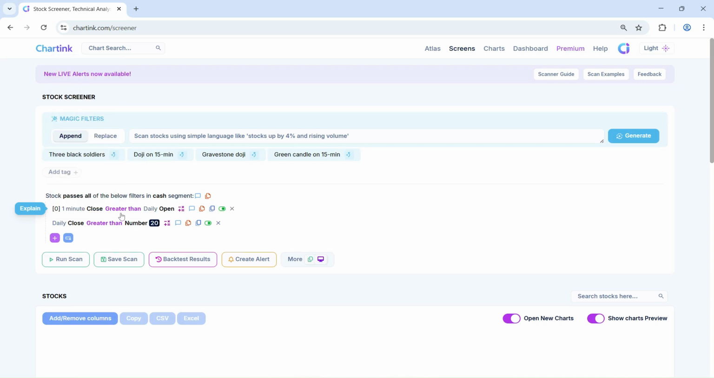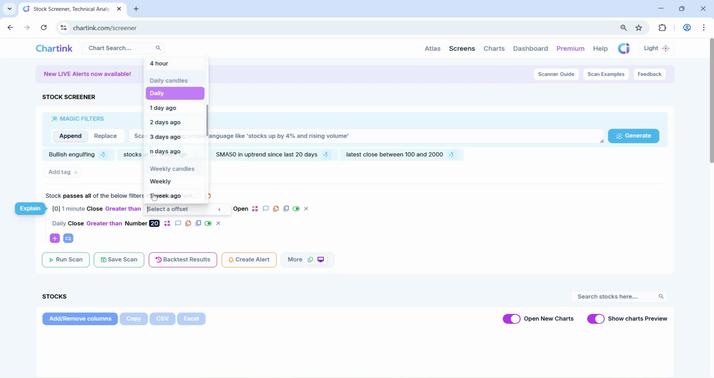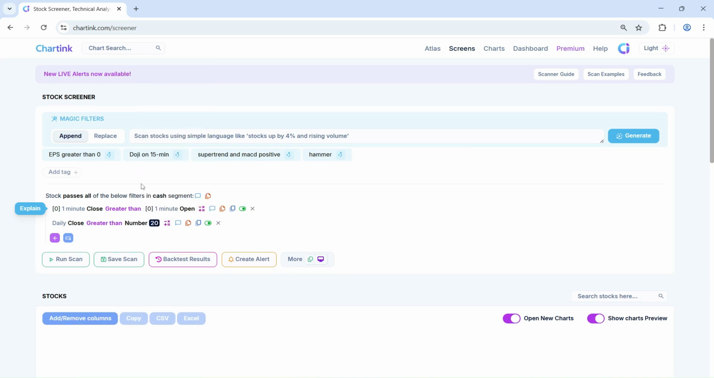Now let's create a simple condition. The current 1 minute close is greater than 1 minute open. So we select close on the left hand side, keep the operation as greater than, and on the right hand side we select open. This condition will show stocks where the latest 1 minute candle is green.